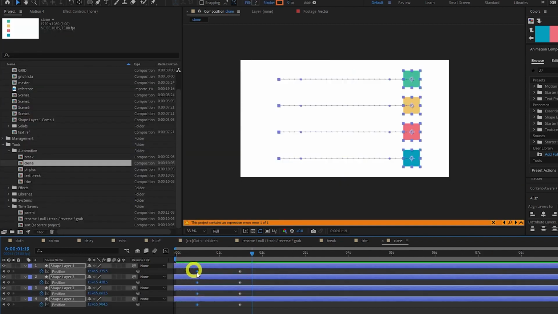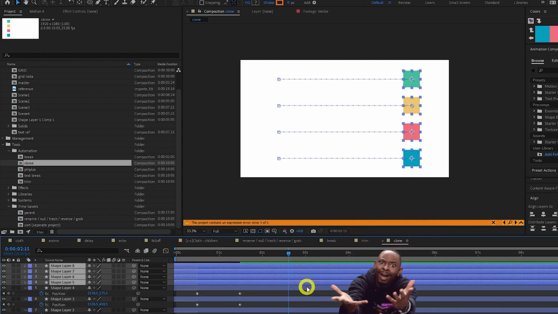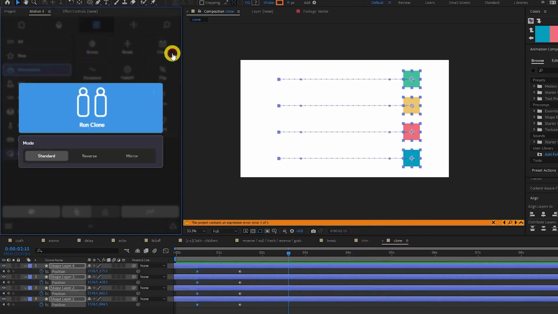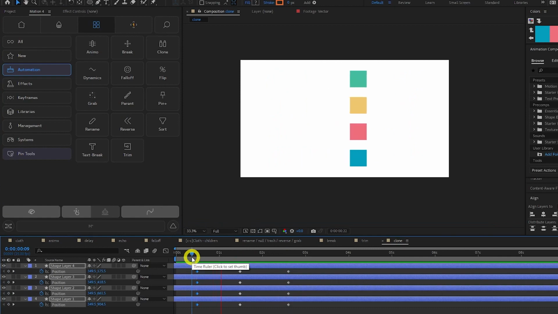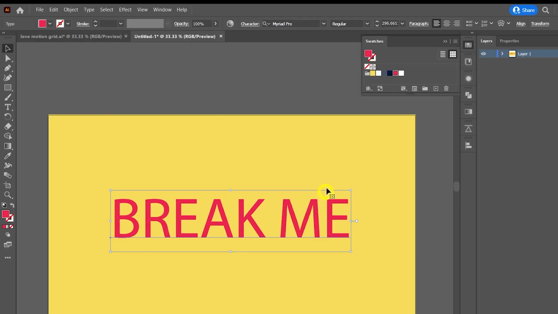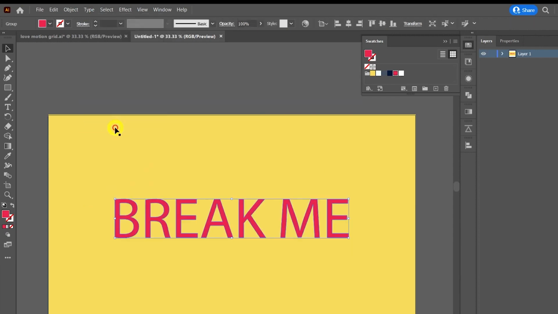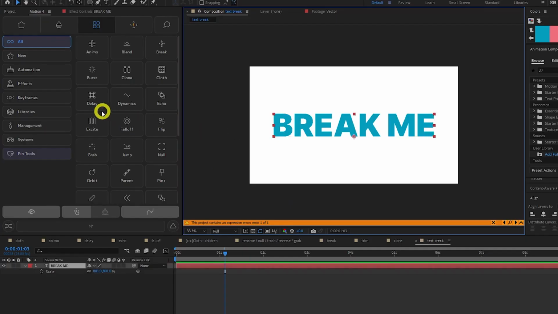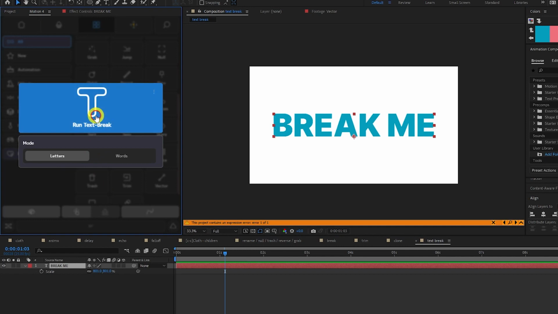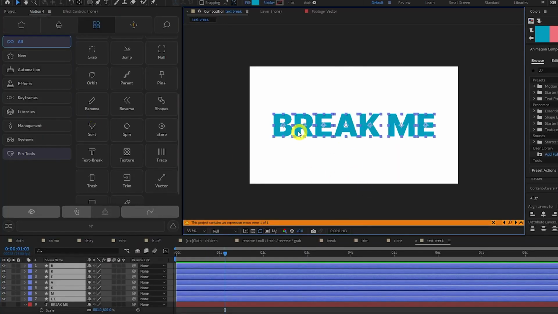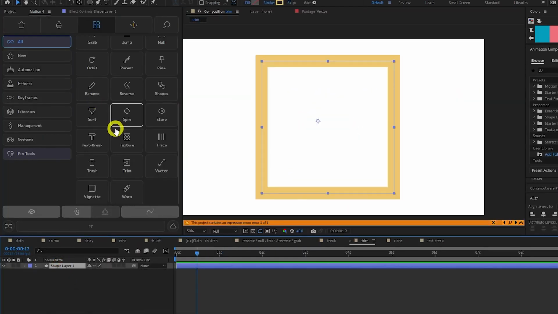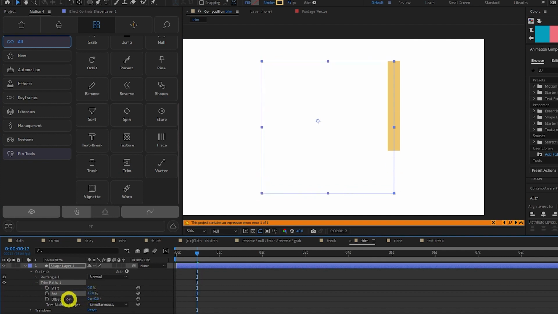Have you ever tried to copy and paste keyframes from multiple layers and it annoyingly duplicates all the layers instead? The Clone tool fixes this by allowing you to select keyframes from multiple layers and duplicate them. In Illustrator, you can break text into shapes by going to Type, Create Outlines, but After Effects doesn't have this feature, until now. The Text Break tool in Motion 4 will break your text into shape layers. Trim will automatically add a trim path to your selected shape, saving you precious clicks.